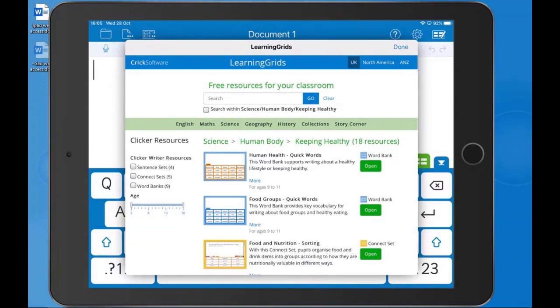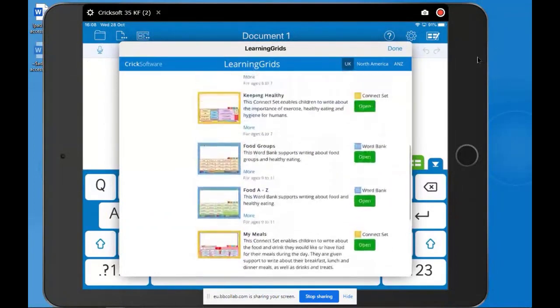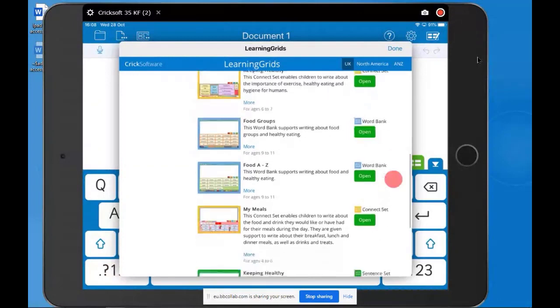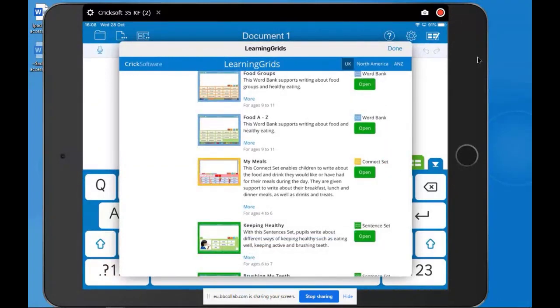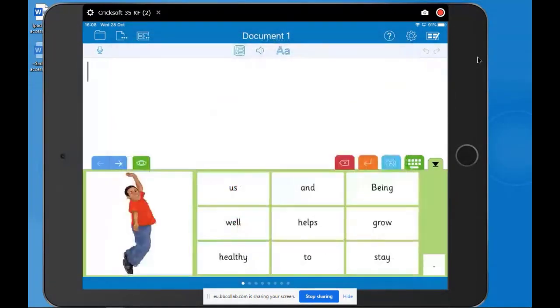And what I'm going to do for the next few minutes is talk you through each of those resources so you understand. And over on the right hand side, you can see what type of resource this is, whether it's a connect set, a word bank, or a sentence set. I'm going to start with the sentence set that says keeping healthy, because this is what gives the maximum level of writing support. So opening at the bottom of the screen now, you can see my ready-made sentence set.